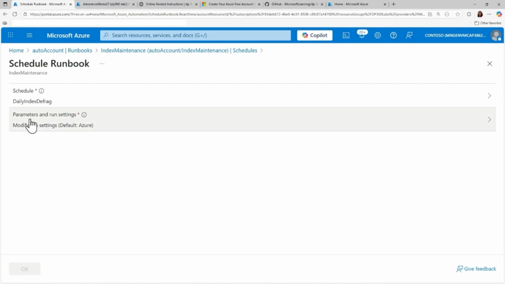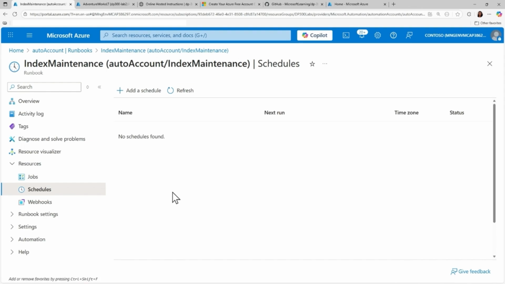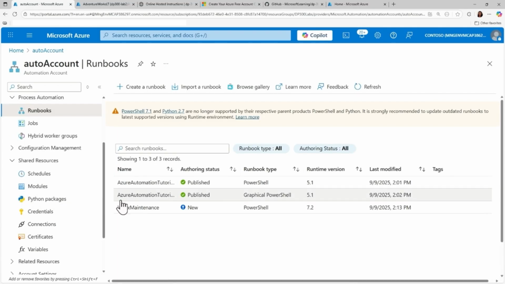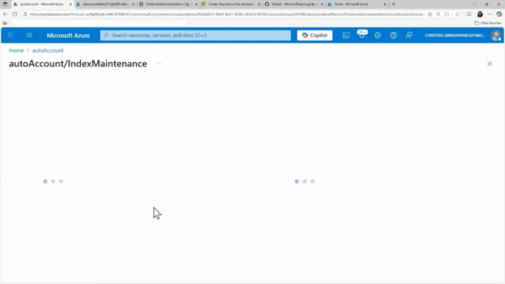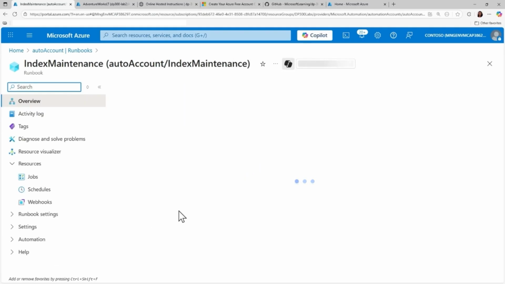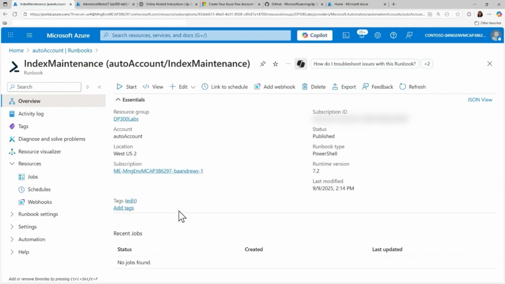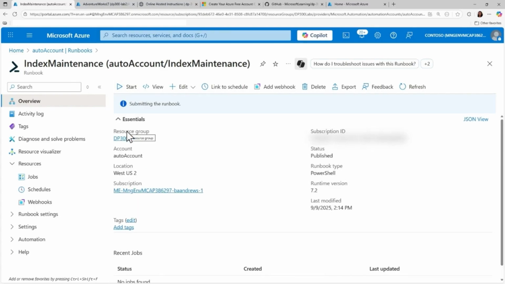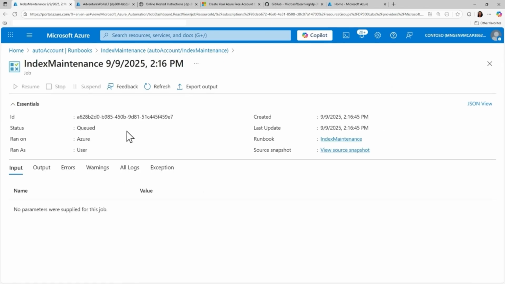So we can also do one with parameters here, but I'm going to go back into our runbook, and I will take a look even further back. There's one account, and we'll move into our account here, and we'll take a look at our runbook. So this is the runbook right here. Index maintenance, I'm going to select it. It's listed as new, but I also want to see if it runs. So I'm going to go ahead and start it. I could wait until 4 a.m. tomorrow, but I think you'll be able to see it easier from here. I'm going to start it. And from right here, you can see it's been queued.